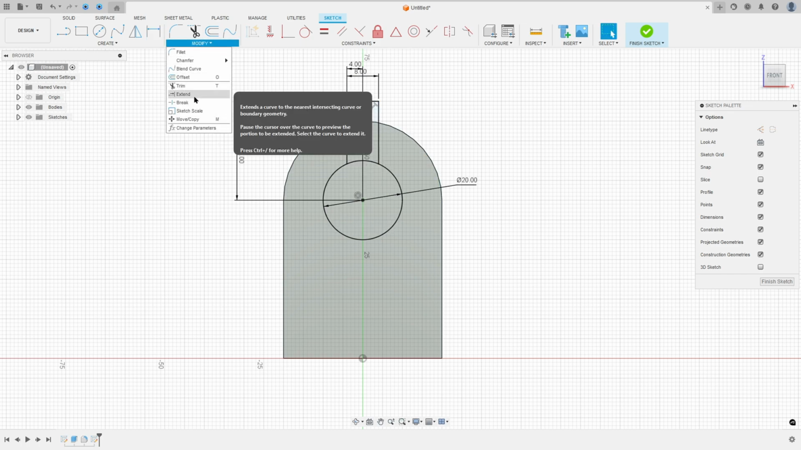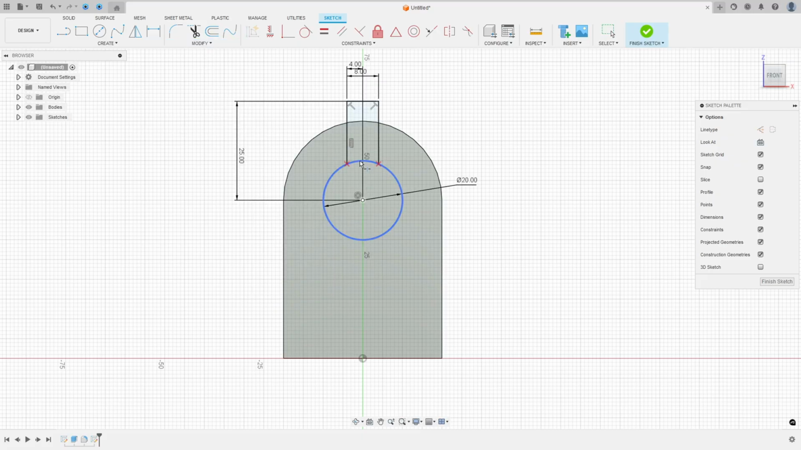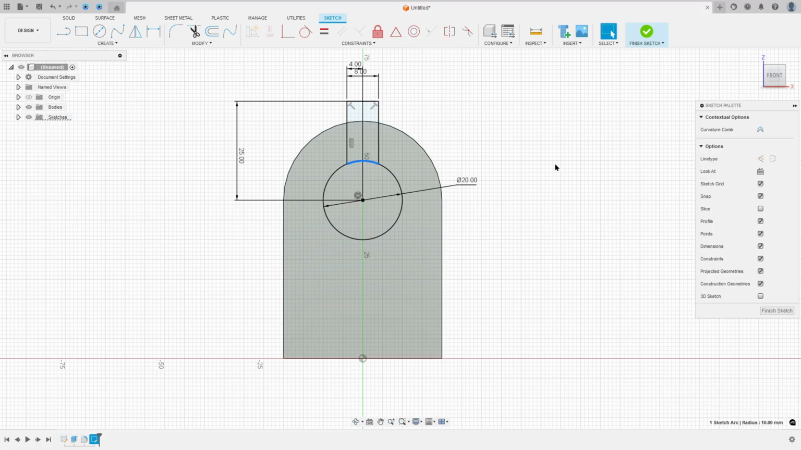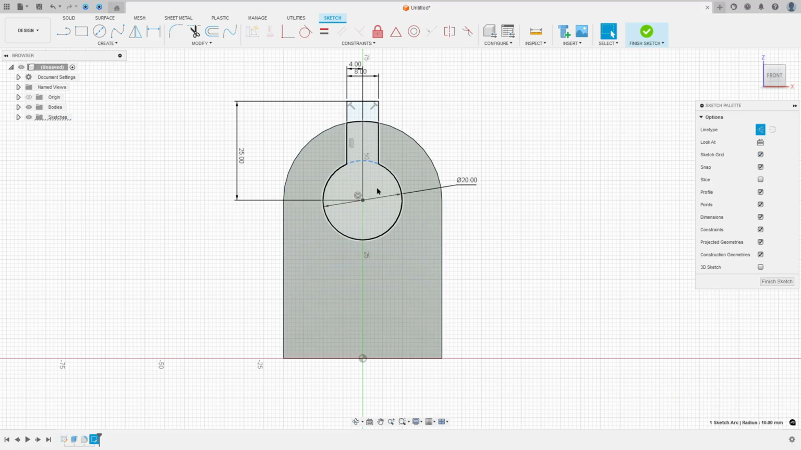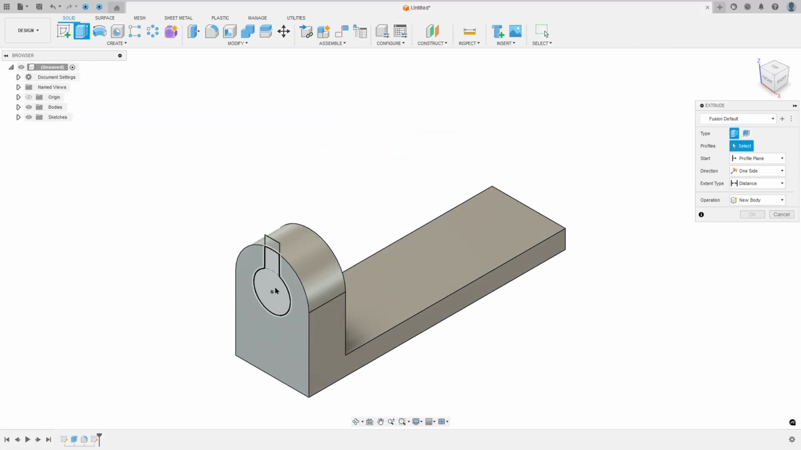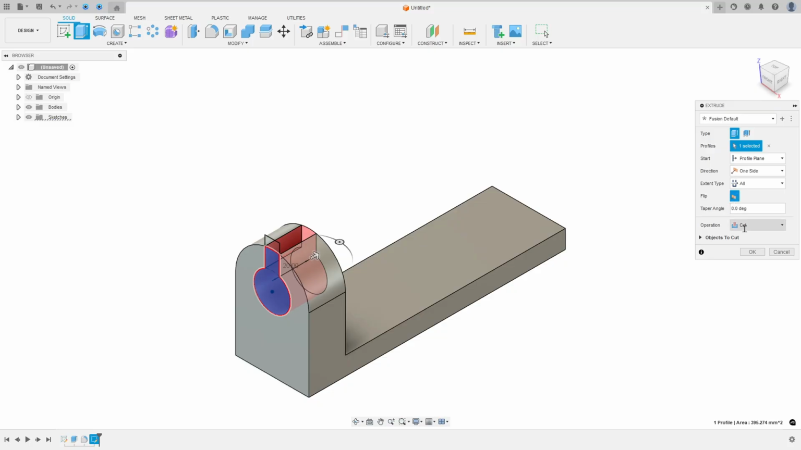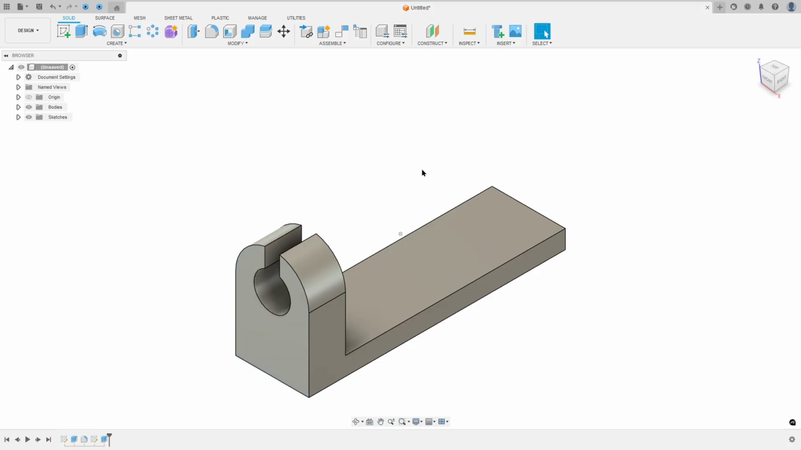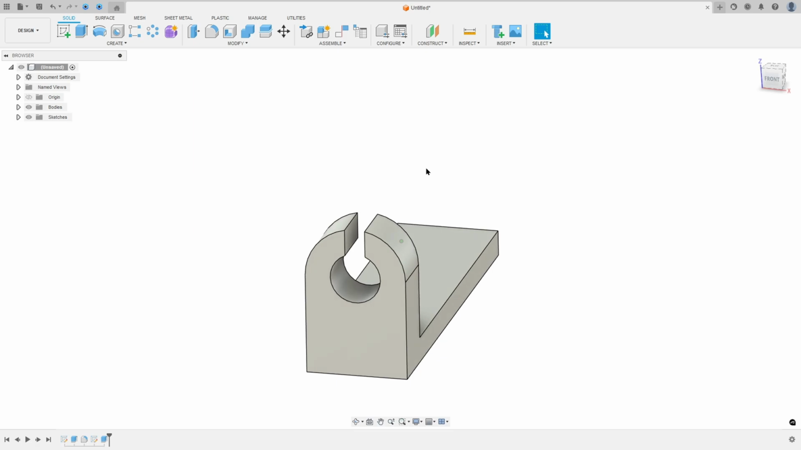Now go to modify and select break, select this arc here, and now select this arc and make this a construction line. We have this profile, so finish the sketch. Go to extrude, select this profile. The extent type, select all, flip the direction. Operation cut and press OK. We made this, okay.